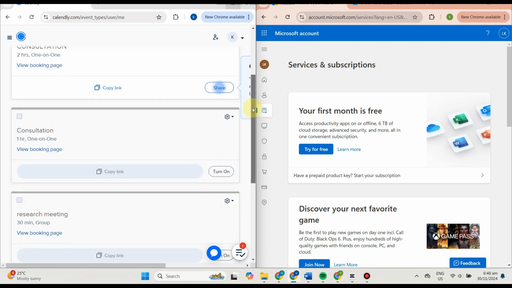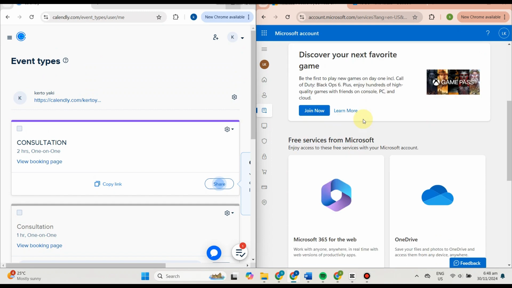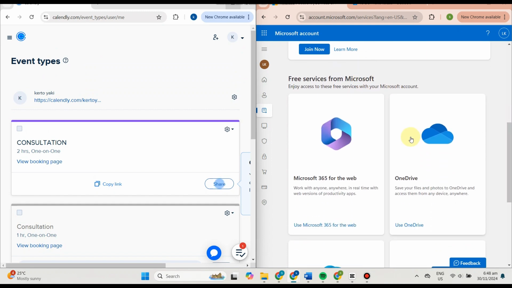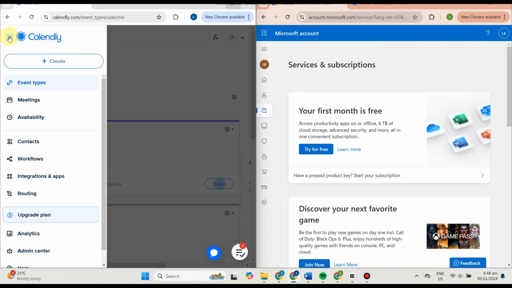In this video, we will cover what Microsoft Bookings and Calendly are, their standout features, the ease of use, the pricing, the key differences, and their integrations. And by the end of this, guys, you'll have a clear idea of which tool best fits your workflow. So, of course, first up is Microsoft Bookings.